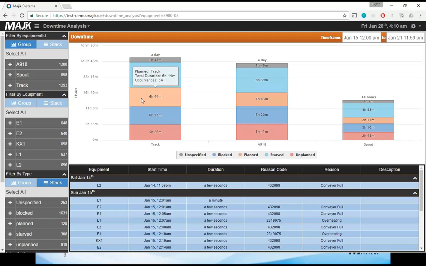So when I'm looking at this downtime, I can see from the color coding in planned that my track line has the most planned downtime. When I compare the total number of instances, I have 6 hours over the course of 42 occurrences. Compared to my A918, I've only got 49 occurrences for 4 hours. This tells me I want to dive in and look at my track line. So let's drill down by the type of equipment.